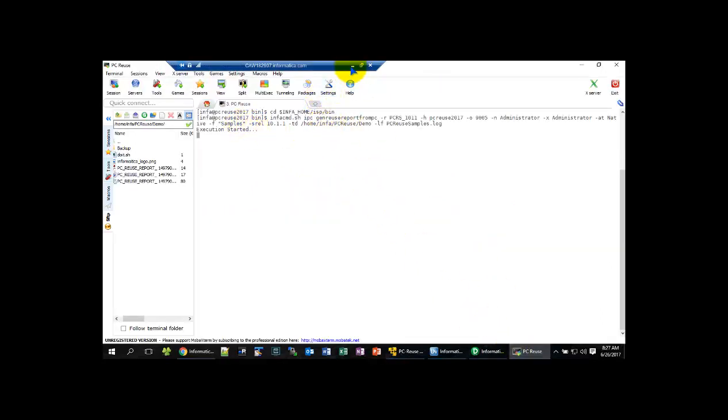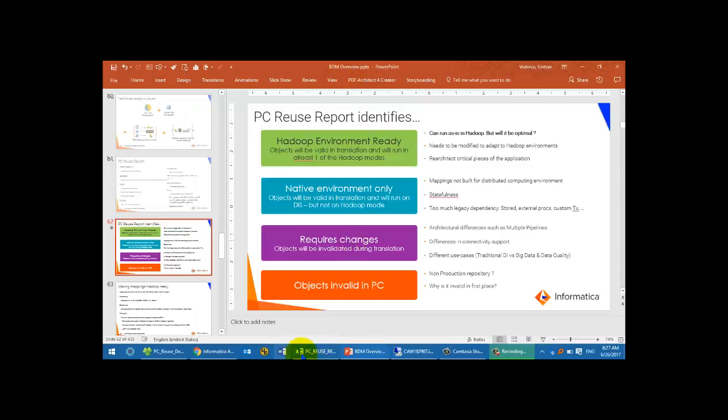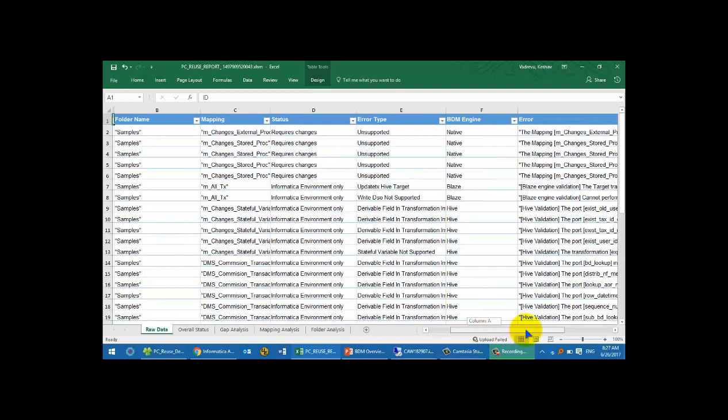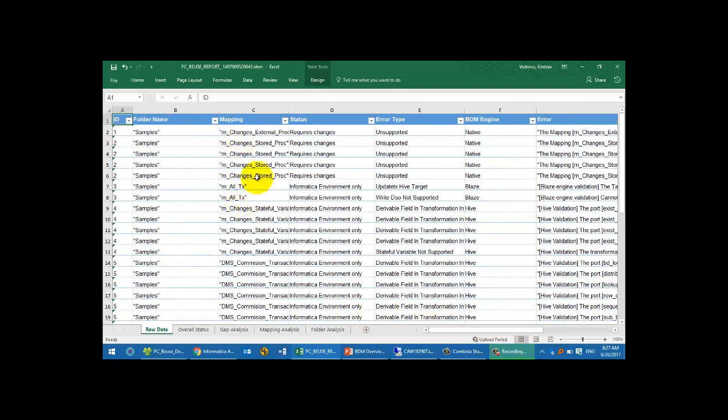Alright, so the execution has started, and now let me quickly jump to the report that is generated. This report has a couple of sheets. It's an Excel file and it has a couple of sheets inside it. The most important one is the raw data, where it is giving you the detailed information of every single mapping and which of the 4 categories it falls into, and subsequent details.